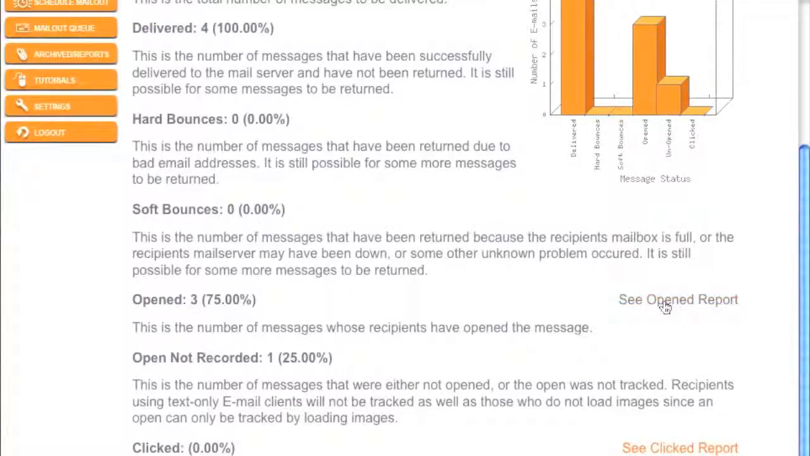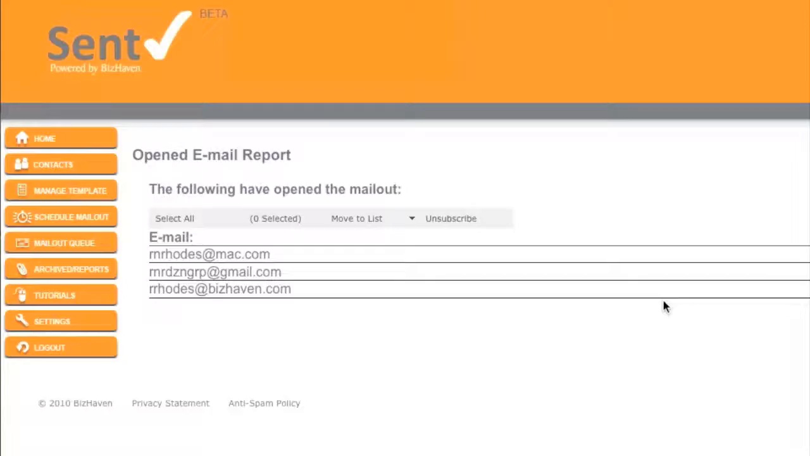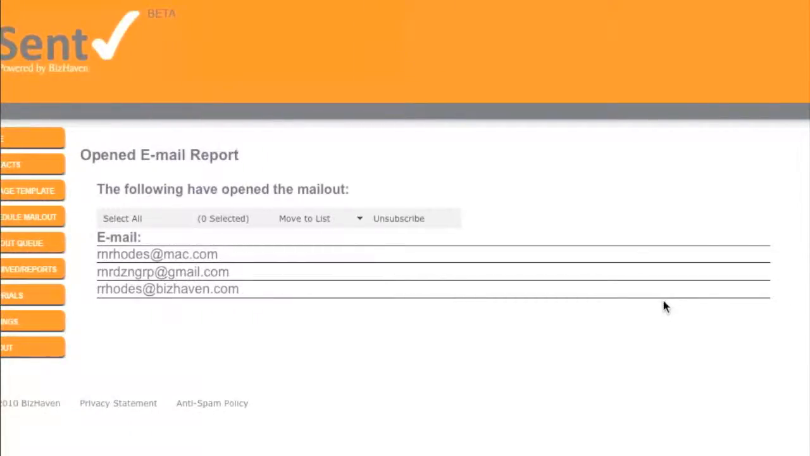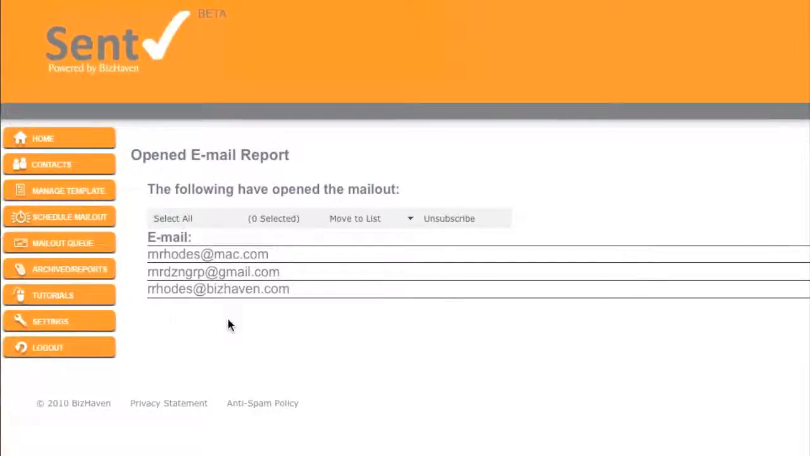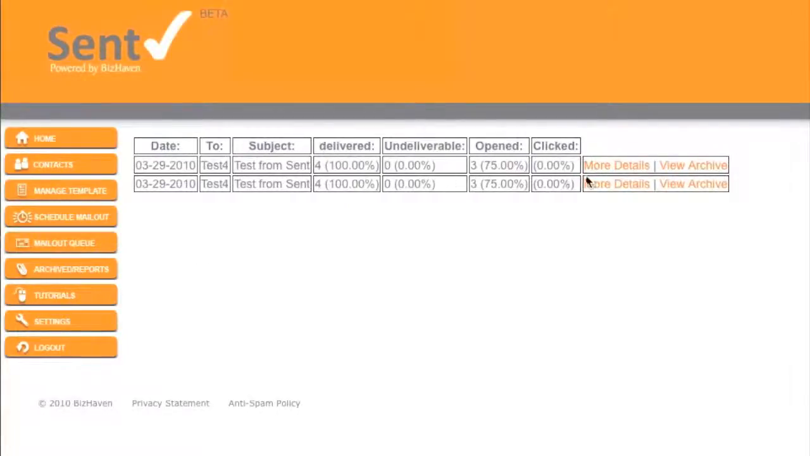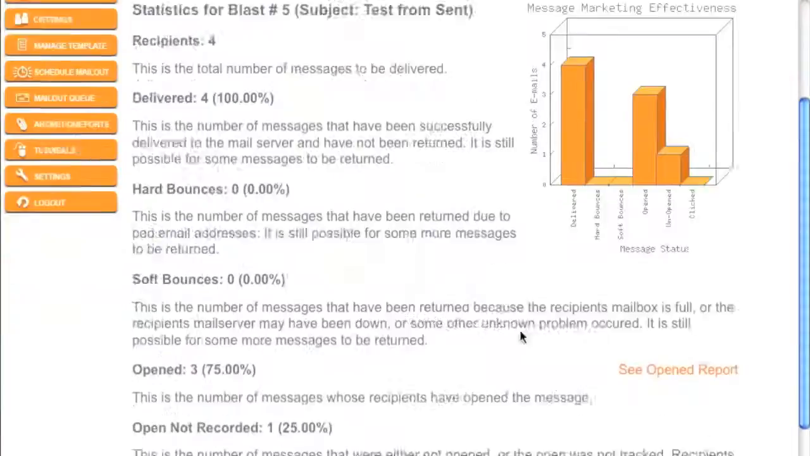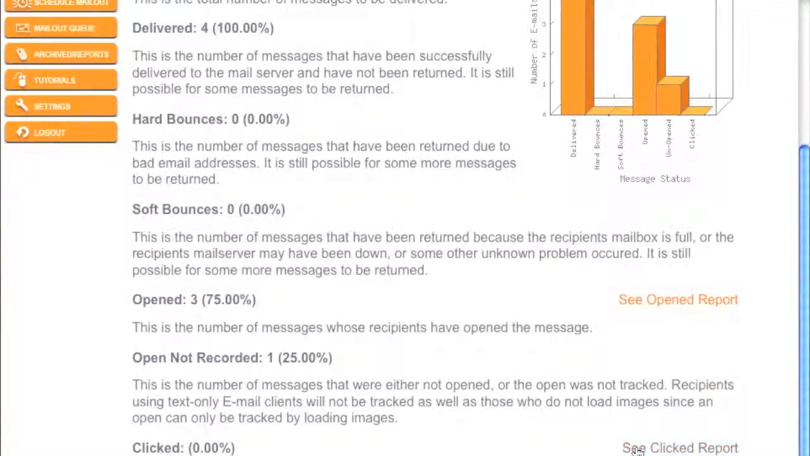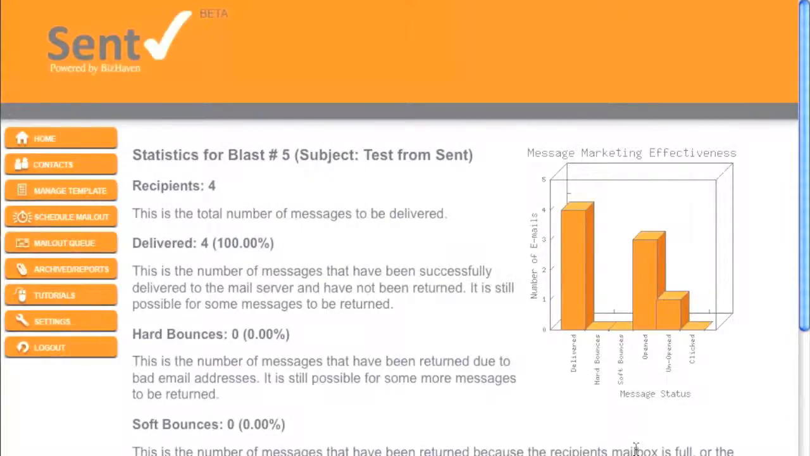You can select the See Open report to see of the list who actually opened it. These are all the email names that actually opened the email. To get back to the list, simply select the Archive Reports, and it will take you back to the list, and you can click on more details and get more information in reference to the clicked report. But because we didn't have a link within our email, it won't show you which ones were clicked.